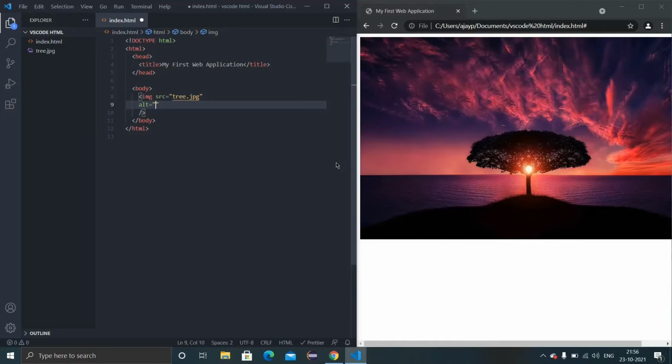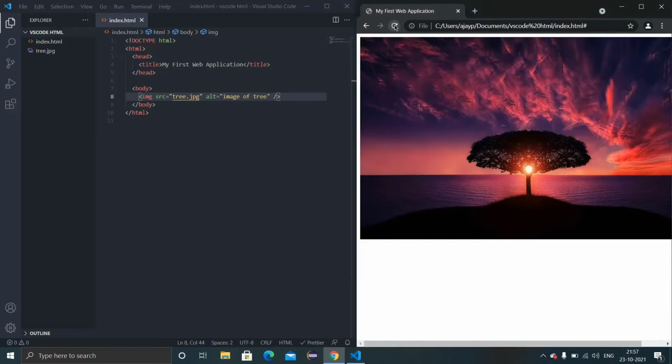You can specify something, like image of tree. You should give the information of the image in the alt. So where is this used? Let me save this. It's saved. Let me reload this. There is no change in this web page, but where is it getting used?